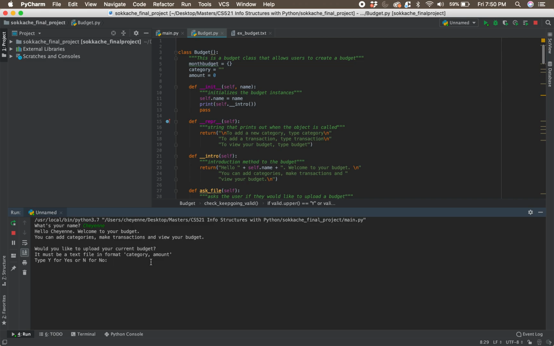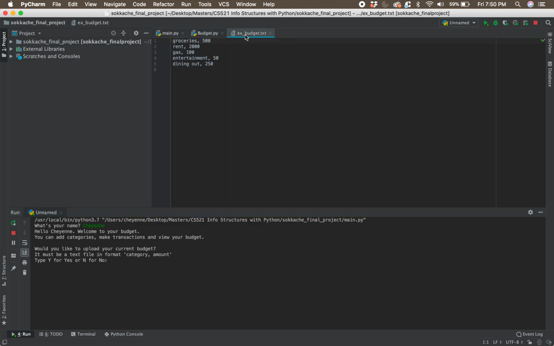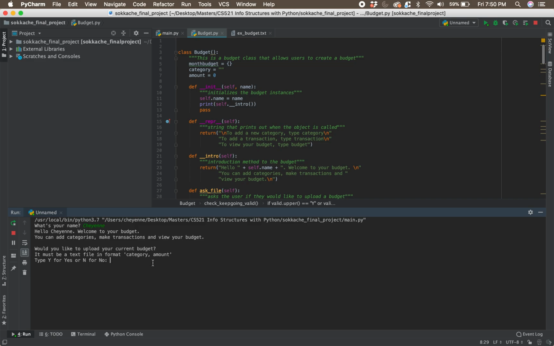The first thing it asks me when I run the program is it allows me to upload an input file, which saves me time from having to type in categories and budgets every single time. So I can just run the input file here and it will actually create that budget for me. I have an example budget here that I will put into this program, and it's called ex_budget.txt.